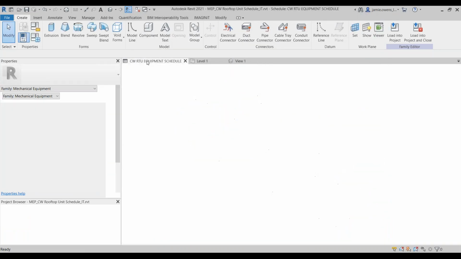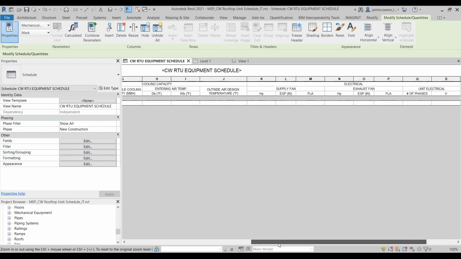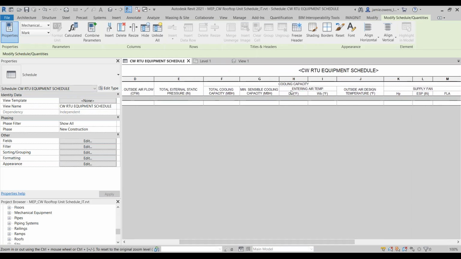So if I come back in here, go to my rooftop unit, I have stuff for my supply fan, my exhaust fan, my weights, cooling capacities, and a bunch of other parameters that I need. It's just inside of my content still.